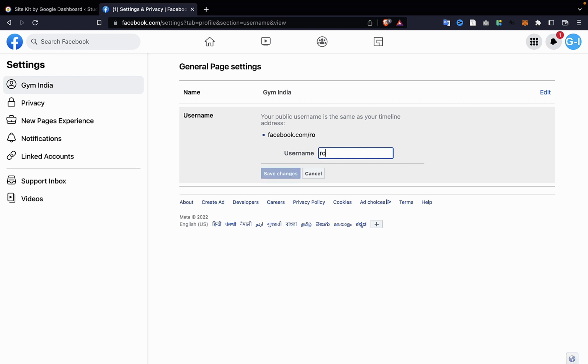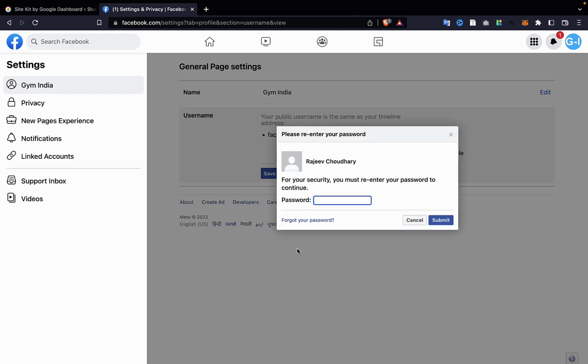For example, Ronaldo is a popular word, so I'm sure it's not available. Here you can see it's not available, but if I write something like this, it's available. So make sure you write only an available one. Now you have to write your password also.